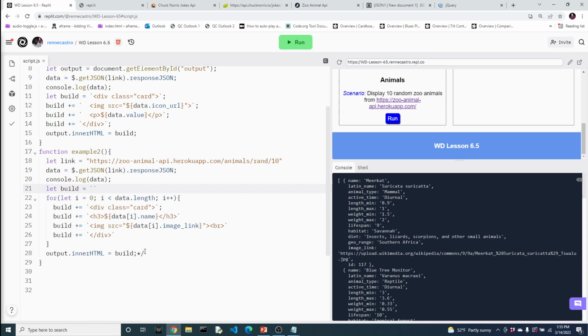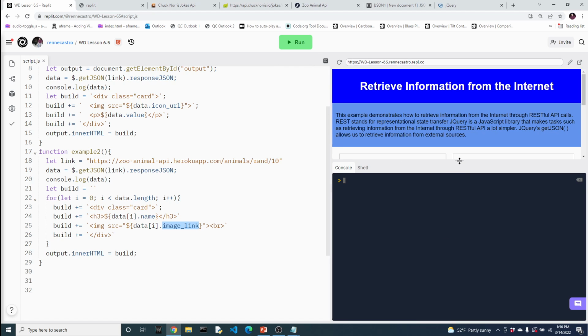Because this is an array, now we have to bring in our knowledge of working with arrays. So data is this array first. We do data.length, and that's going to allow us to go through each particular animal and then access that key value. So data bracket i will give us the particular animal, and the dot name will then give us the name. And for the image, I do image link, which is this link here, which should give us the picture.